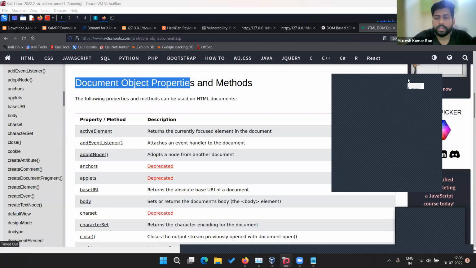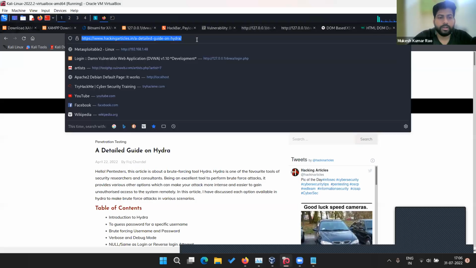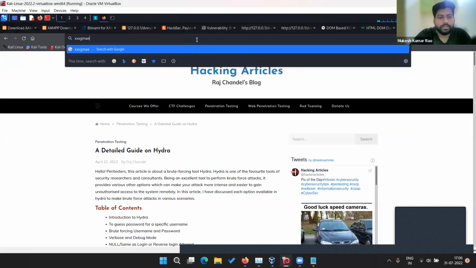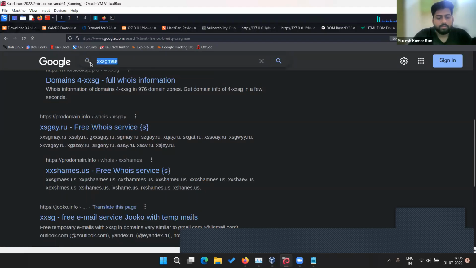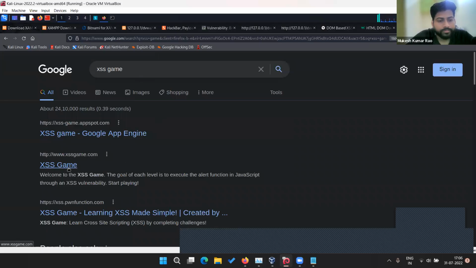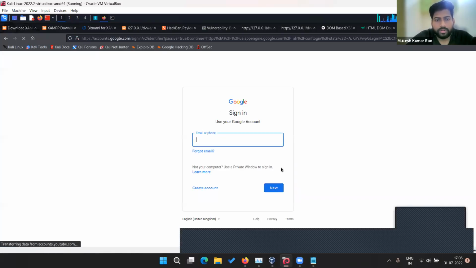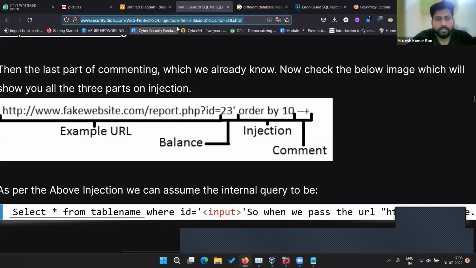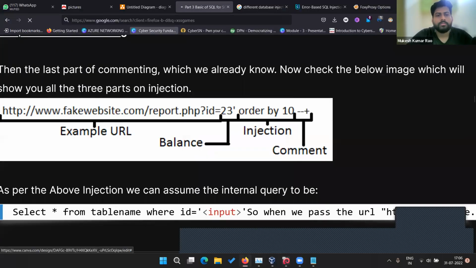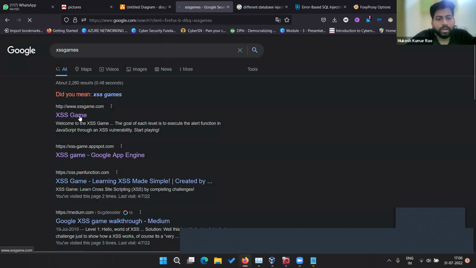One game you can play. There is a website, the XSS game is available, I think. So this site is also available. I think it is asking for login. Okay, I will open it on the Windows platform. It will give a little idea about the reflected and DOM based functionalities.